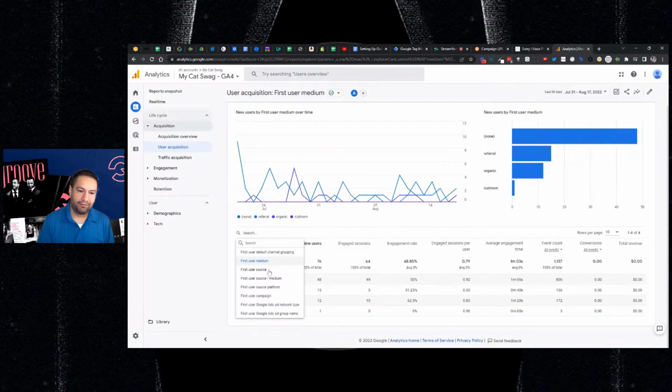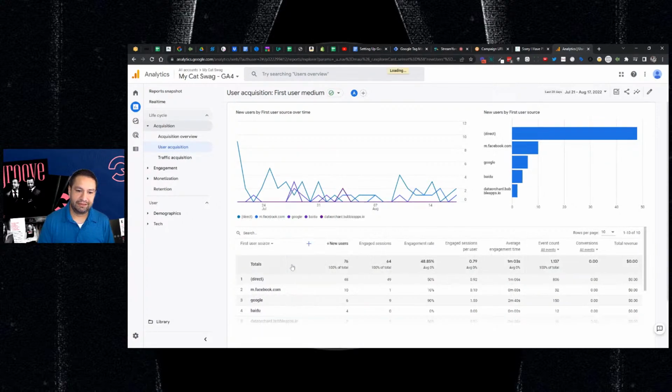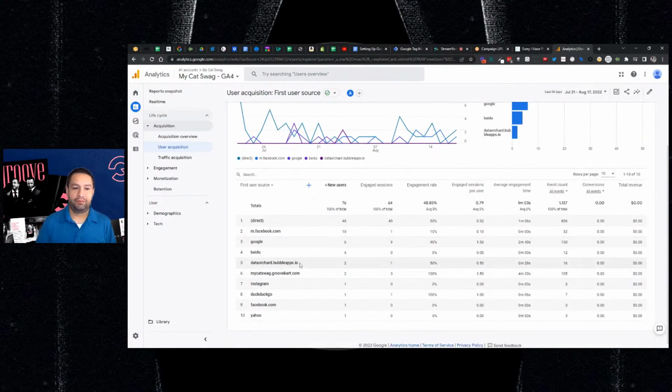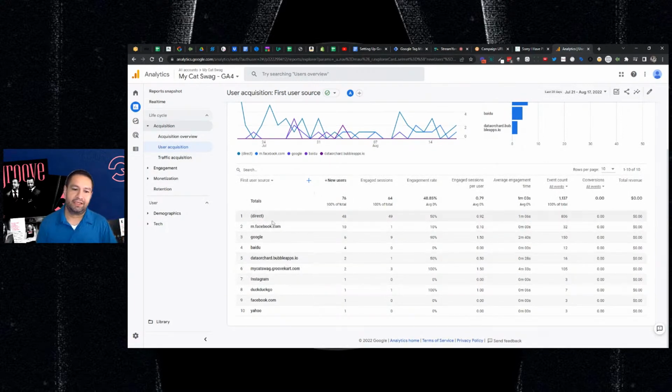Now, if we look at source, this is going to tell you where the people are coming from, right? Like the website, things like that. This is direct. This is me when I copied the URL and pasted it in. Then we had mobile from Facebook, Google, Baidu, and then some other websites here. Instagram. Okay, look at that. And then Facebook, DuckDuckGo, Yahoo. So this is telling me where the people are coming from as far as source.